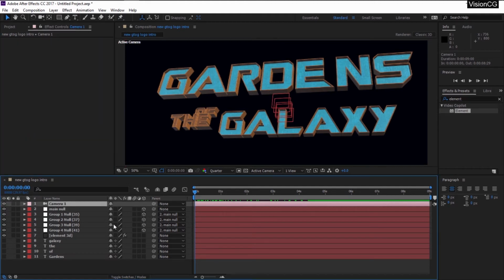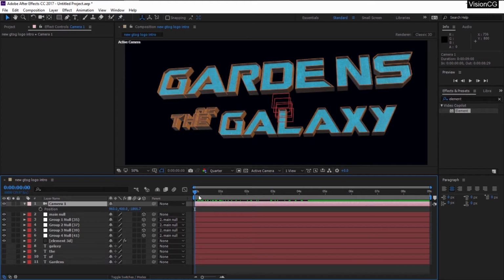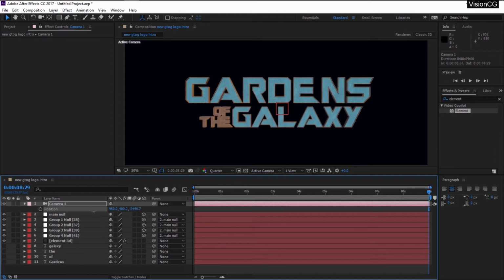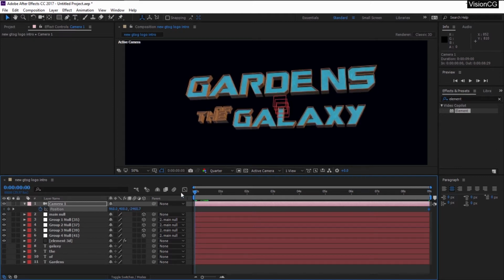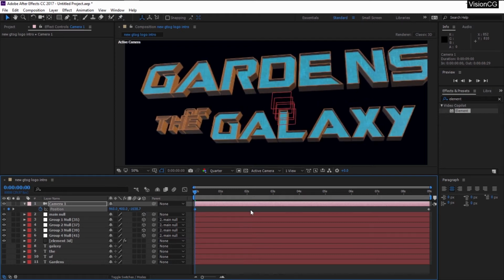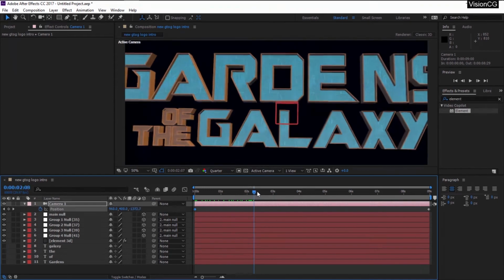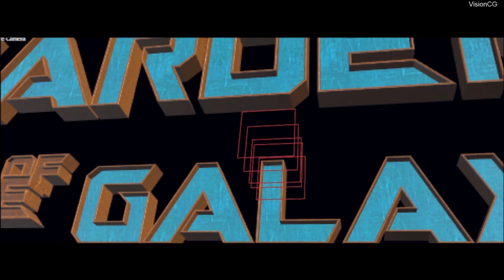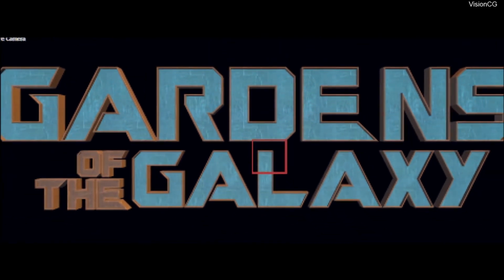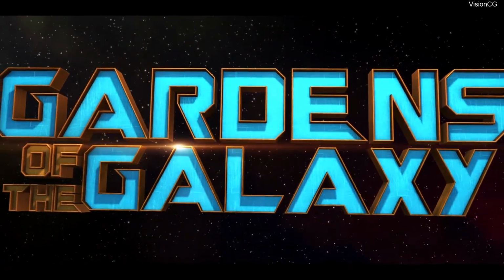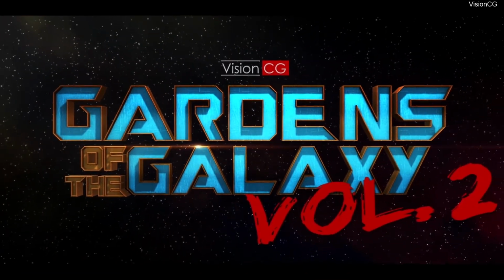Select the camera, hit P for the position and go to the end frame. Drag the camera backwards. This looks good. Now go to the beginning and move the camera close to the text. Now we can see that we are not getting that rotation and position offset because it's too close and moving slowly. What we want is camera should move away quickly in the beginning and then move slowly towards the end.